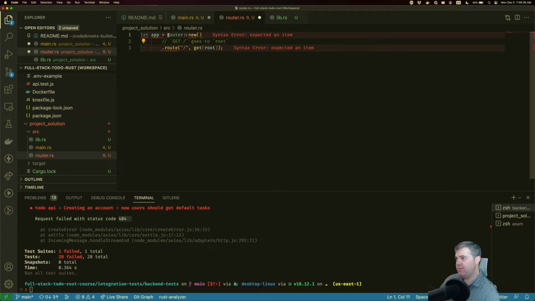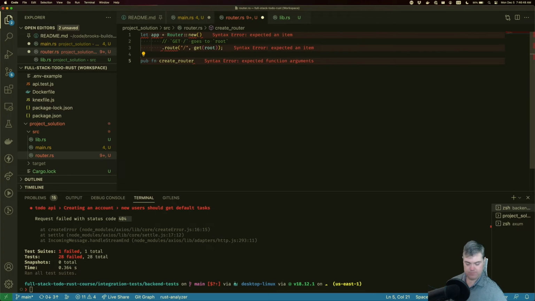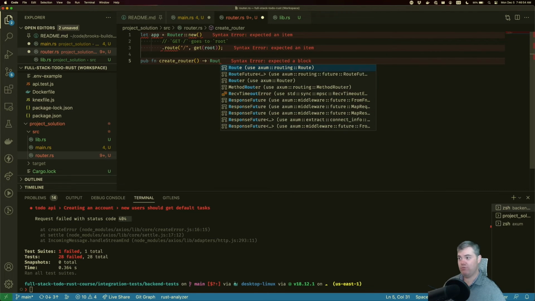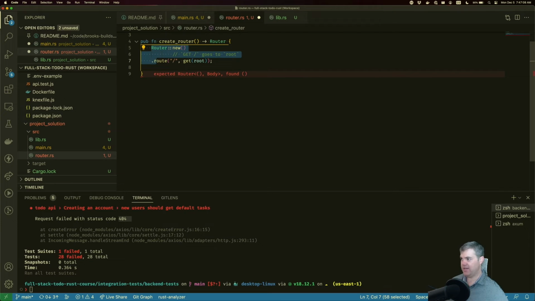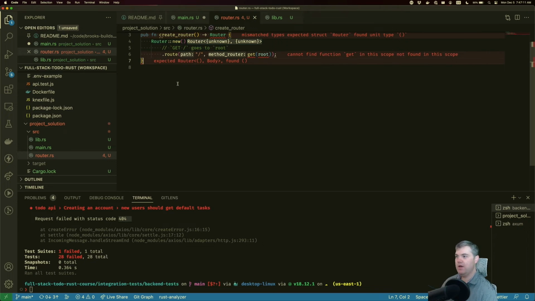Okay, so that means I want a new function. So I want a pub function, I guess like create router. I'm not taking in anything yet, and we're gonna return a router. And I don't need that let app equals. I'm gonna take all of this and go down. Okay, so that's happy. We have this route path with a method get root.